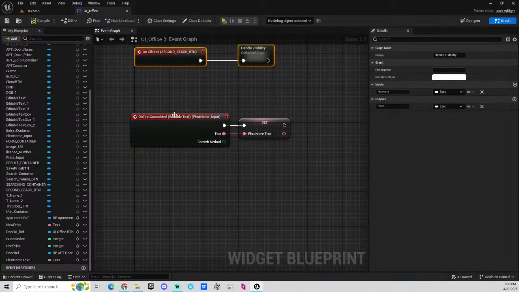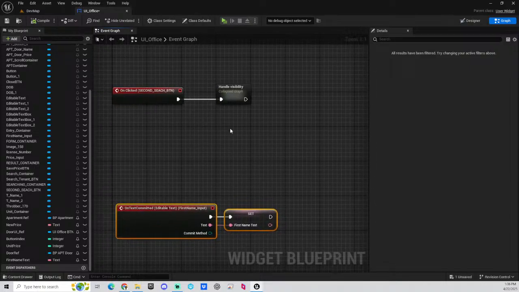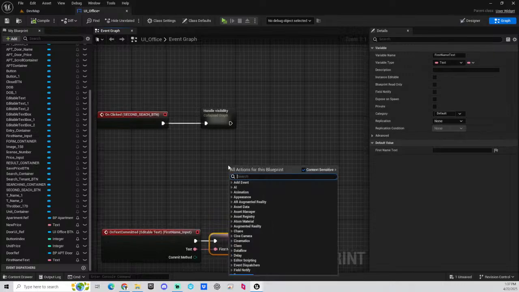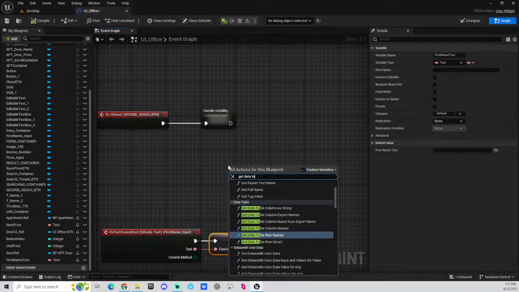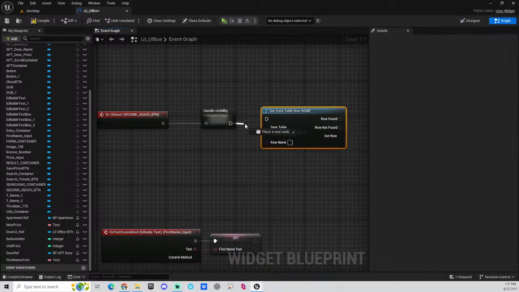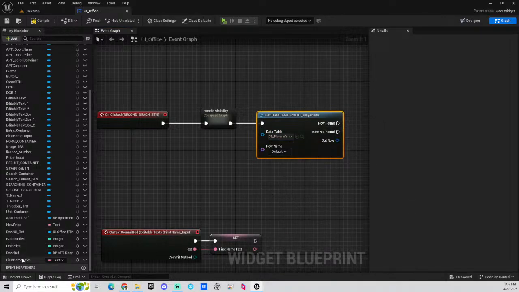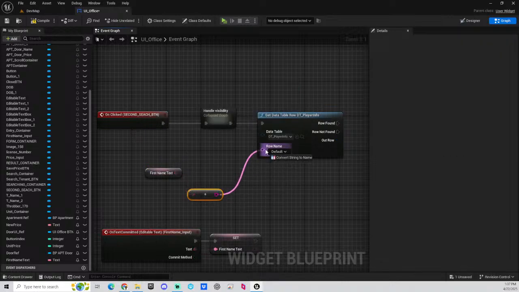So now what we need to do is search the database to see if there's a row inside of the database that matches whatever we enter in this text. So we're gonna say get data table row, and we're searching for the player info, and then this is gonna come from here. We can say to name or to string first, and then plug this up.